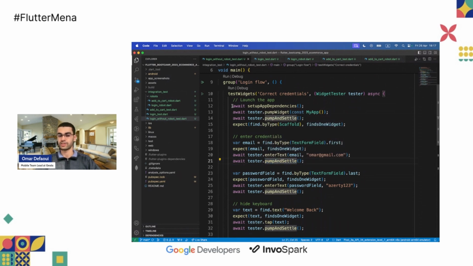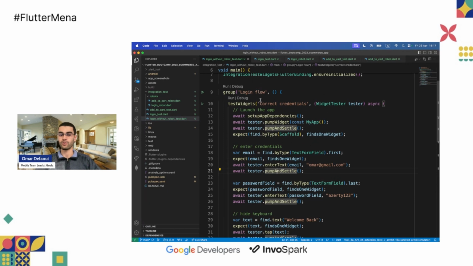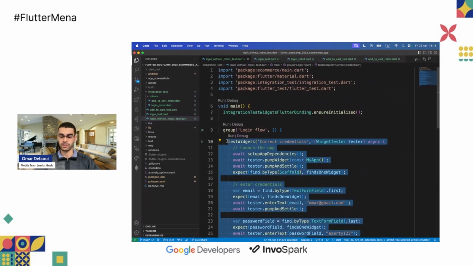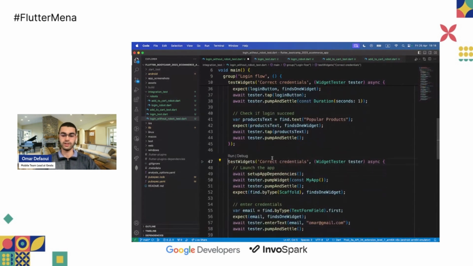Our code is not reusable. So for now, we have only the correct credentials flow. And what if we want to add another flow? Let's add another one here. Let me select this one. Okay. And this time is incorrect credentials.